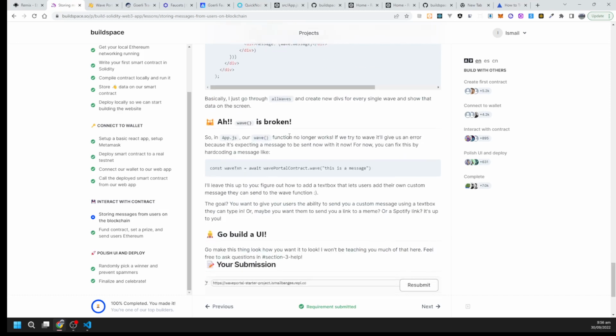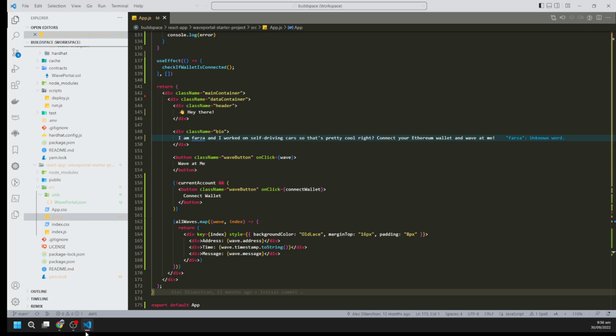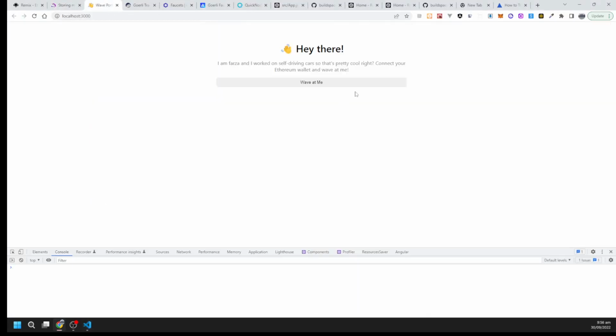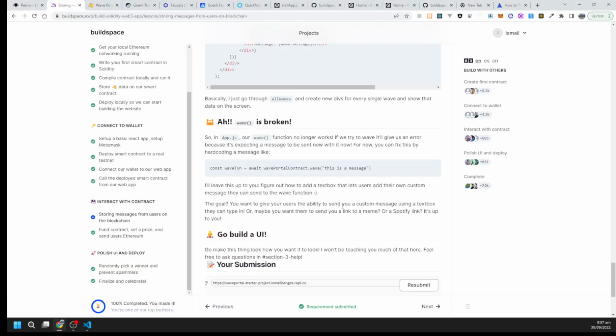Okay, let's wave it. Okay, so you can see that the wave function is no more working. Why is that so? So yeah, it's the explanation.